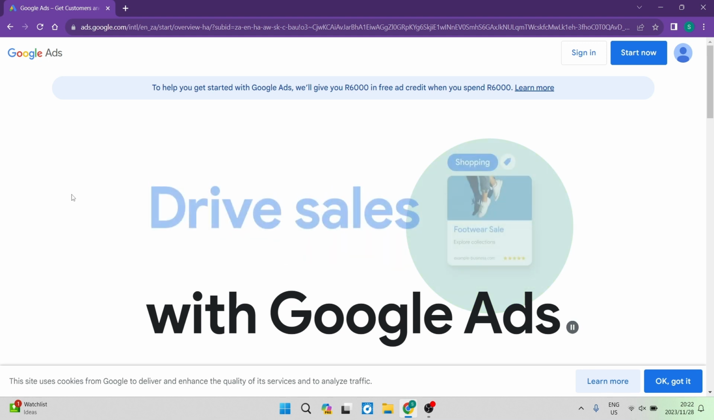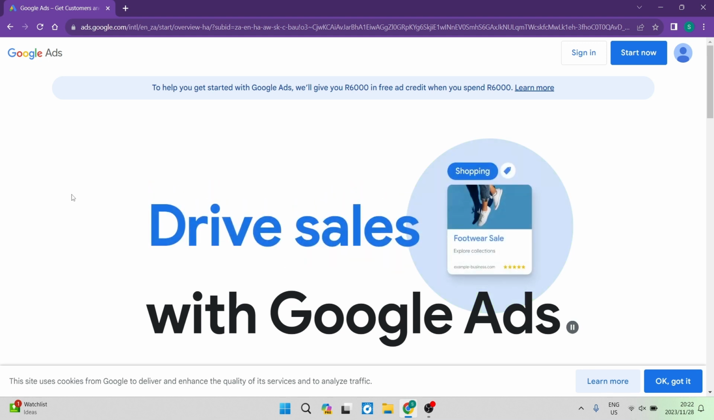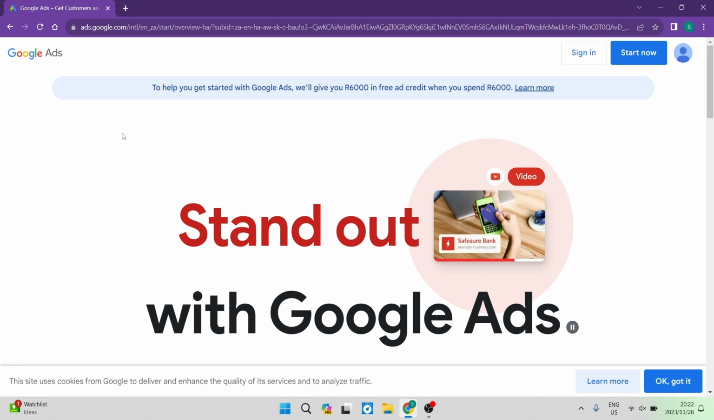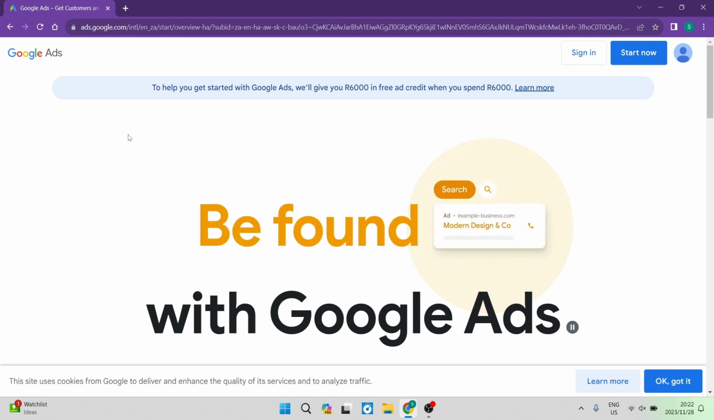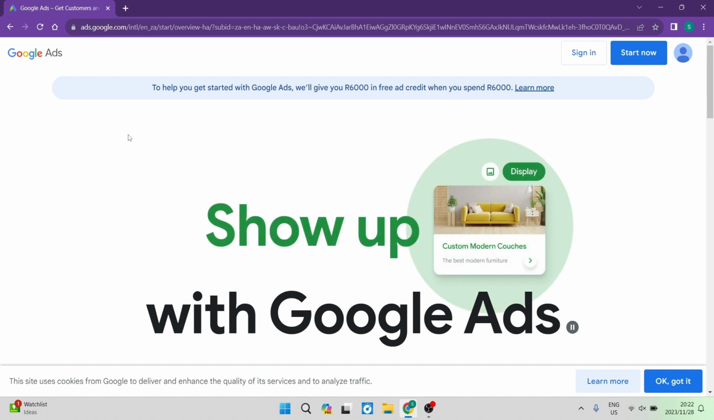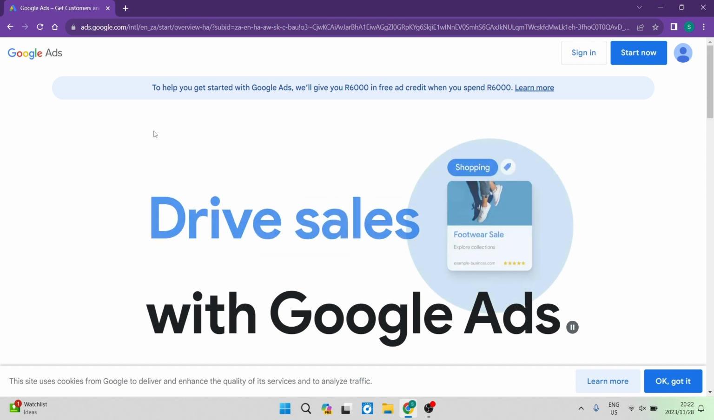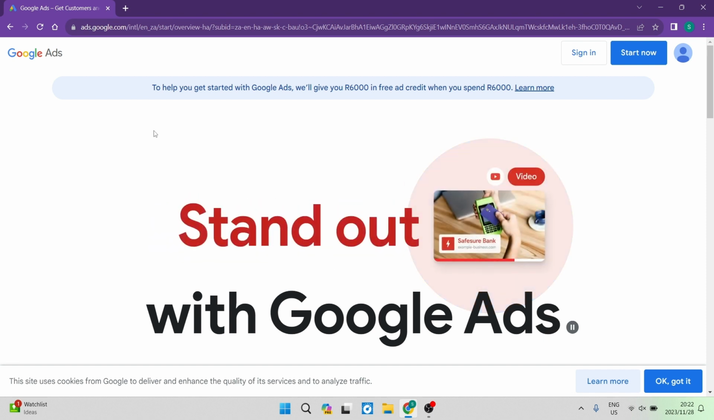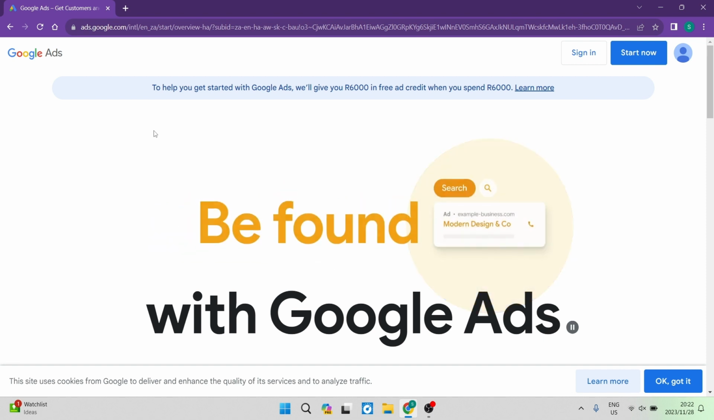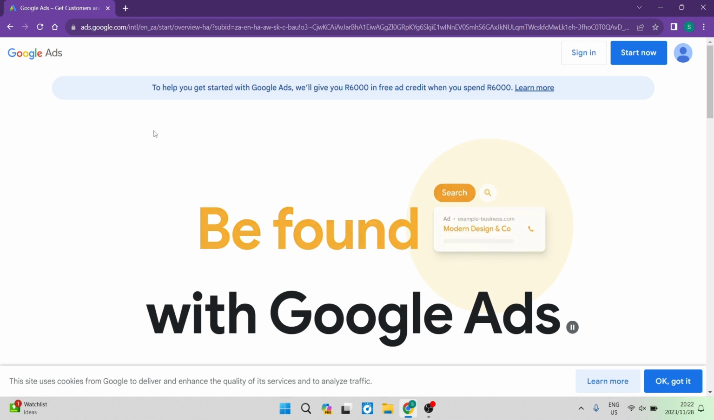I'm going to show you step by step how to create a Google Ads account. If you're not familiar, a Google Ads account allows you to run ads on Google search results. Why do you need a Google Ads account? Well, of course, you need to get more visibility for your business so you can get more feet through your door, or you can get more leads, or you can generate more sales.